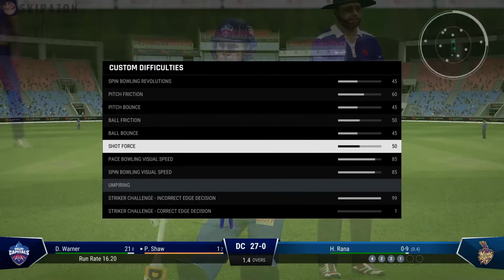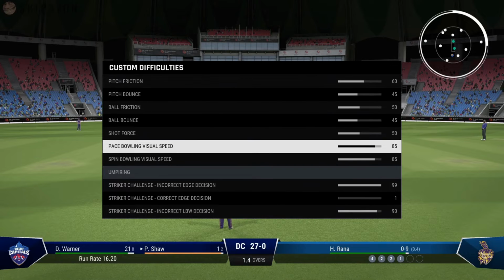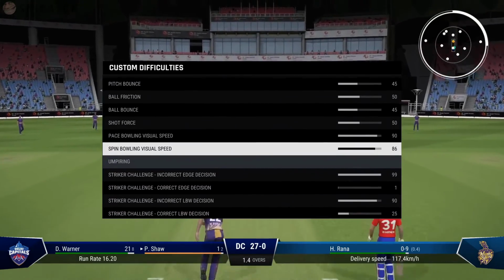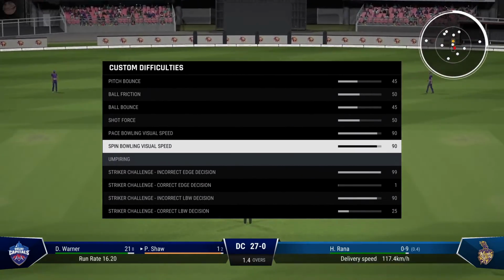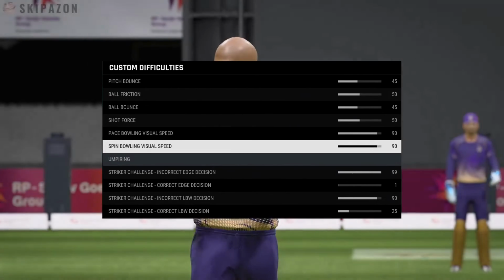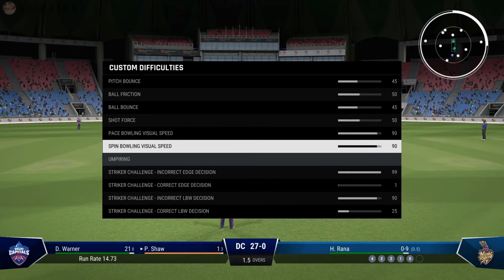Shot force 50, ball bounce 45, and then the pace visual speed, I've started at 85. I'm actually going to bring those up to 90. That's where I was at with Cricket 22. Just makes the game nice and fast. I feel like I'm in the box seat, especially playing career mode. It is a lot of fun as well.